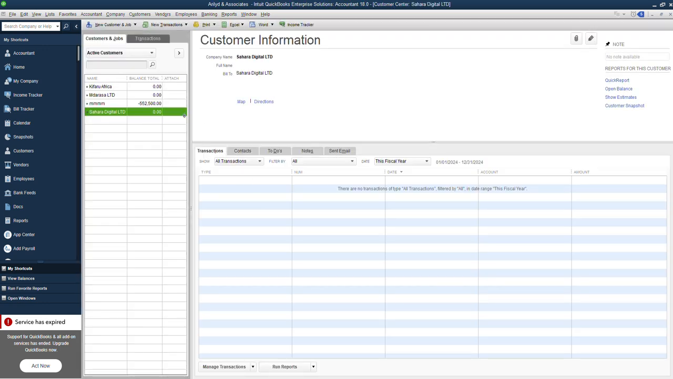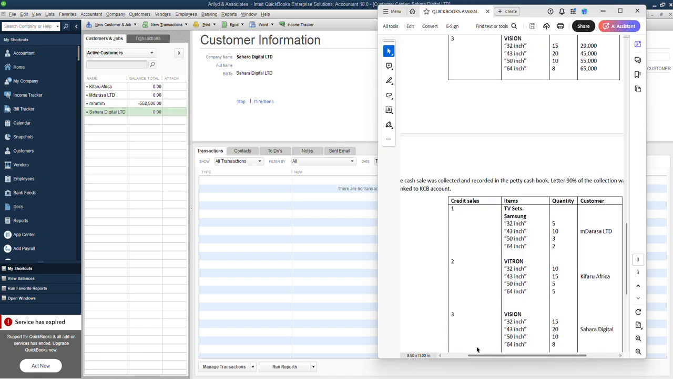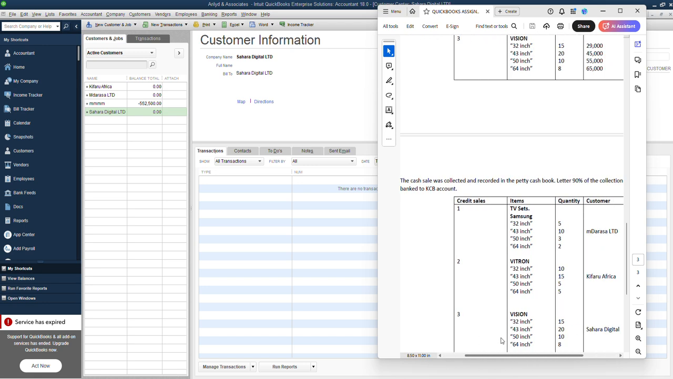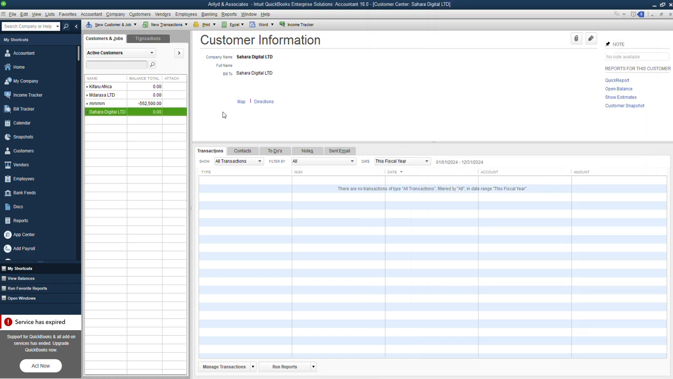So what we've done, we've literally created our customers. So the next thing that I want us to do is to make sales. And making sales, these are what we had. M. Darasa purchased Samsung 32-inch 5, 43-inch 10, 50-inch 3, and 64-inch 2. So how will you do that? That will take us to the next step of creating an invoice.